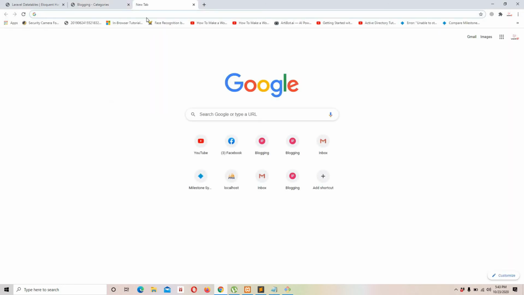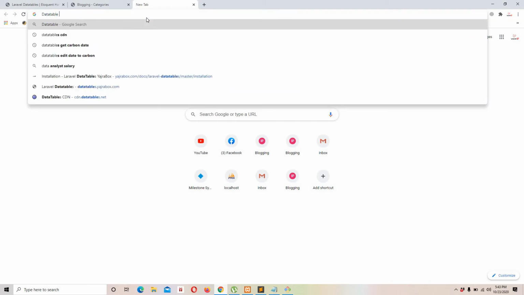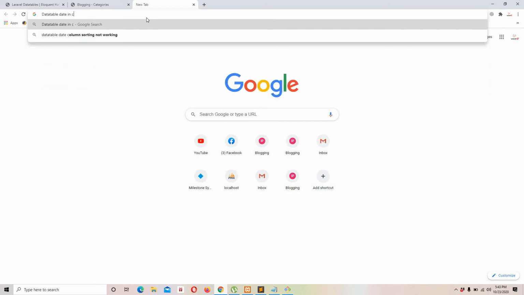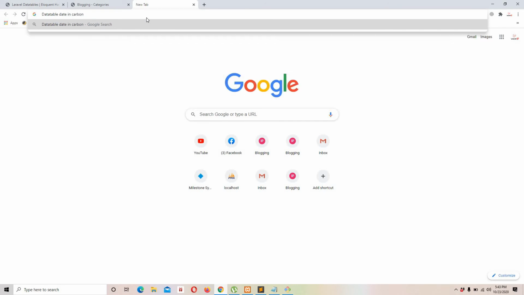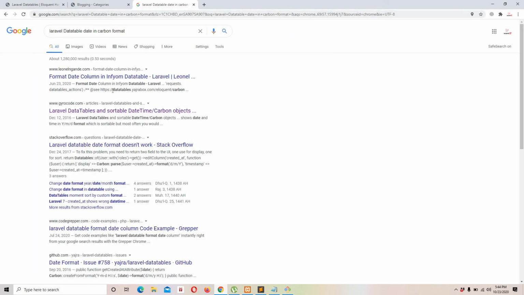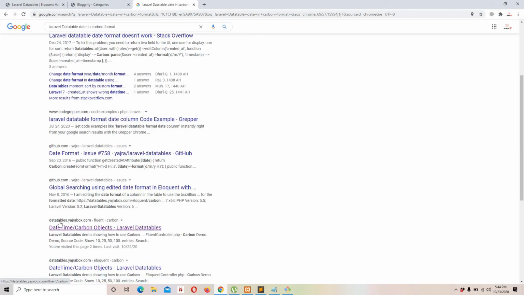Now guys, I want to change these really bad looking dates to something more familiar or something good. So what I'm going to do, we don't need to do anything. All you have to do is just search your query. For example, I want data tables date in a carbon format, and I will put Laravel right here: laravel-datatables date in carbon format. Laravel includes this carbon format, which is really good, guys, very good. Sorry, it is related to, yeah, right here, data tables.